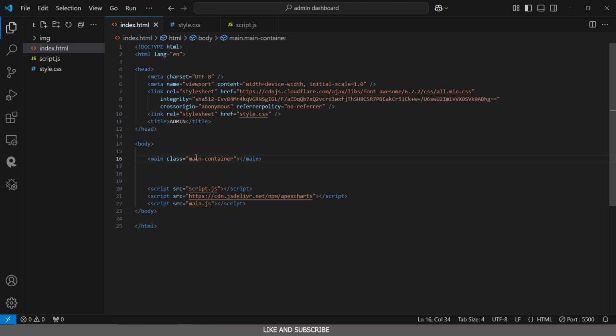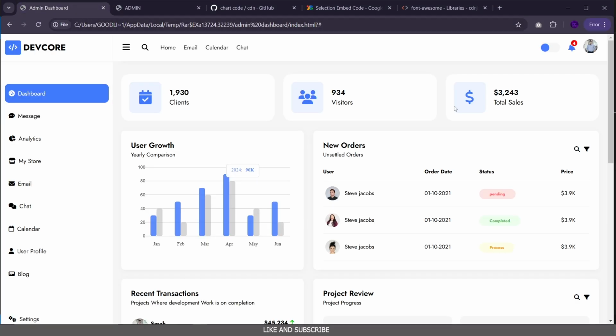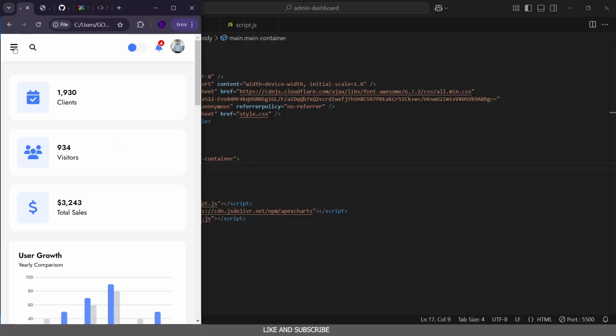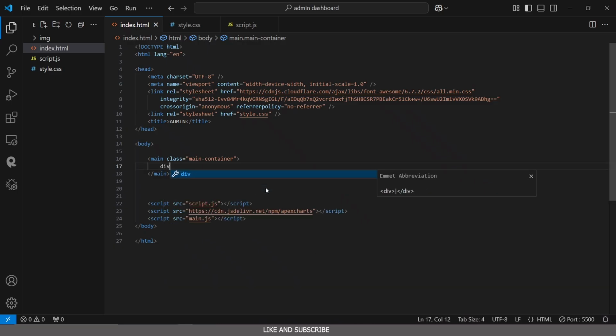And next we're going to create our shadow. If you notice, there was a shadow whenever we are in the smaller screen right here. To create the shadow, we just need a div, and the div here is going to have a class, and the class is going to be shadow overlay.